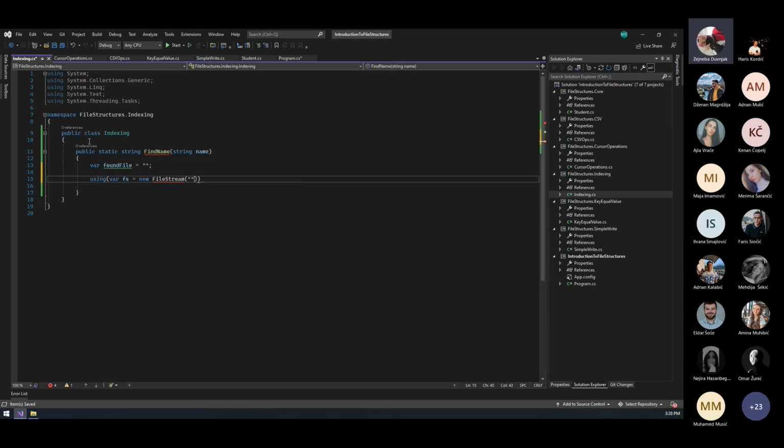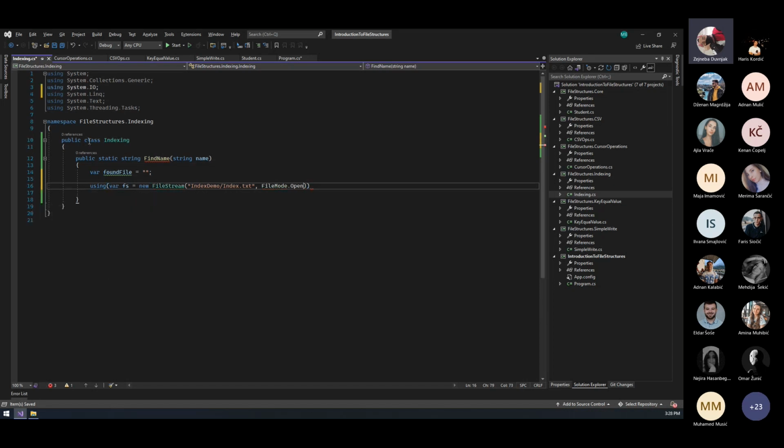And right here, I'm just going to have indexing or index demo, I think it was, slash index.txt. File mode dot open. Apparently, I'm missing the system.io. Yeah, all right. And then file access dot read. Here's another flavor which you guys haven't seen. And then I'm going to have using var sr, and then the stream reader bit. Now here comes the interesting part.